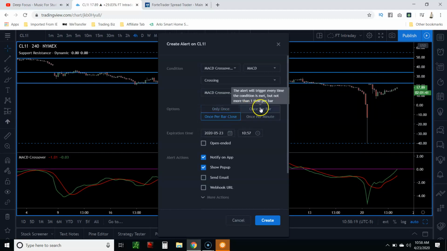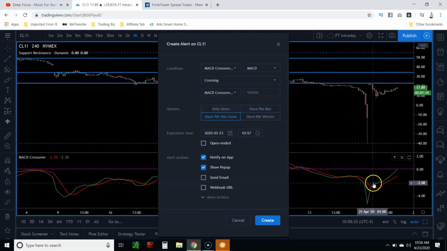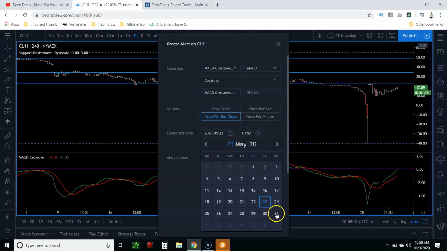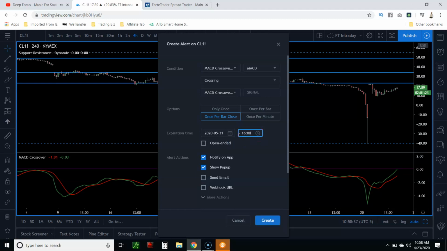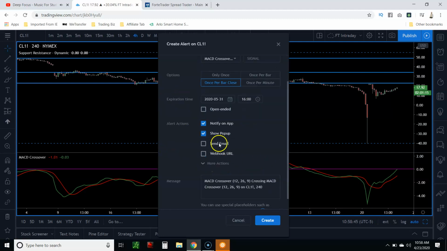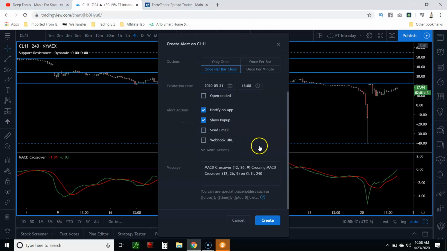I've done this when this thing closes. If you put it like only one per minute, it'll keep giving you false signals, and it'll annoy the heck out of you, especially if you've got more than one signal. And then I pull mine all the way to the end of each month. Doesn't matter what date it is, I'll get back to it at the end of the month and reset everything, and then notify me on the app, show a pop-up on the screen here, and I don't have it send me an email, because usually I'm pretty active.